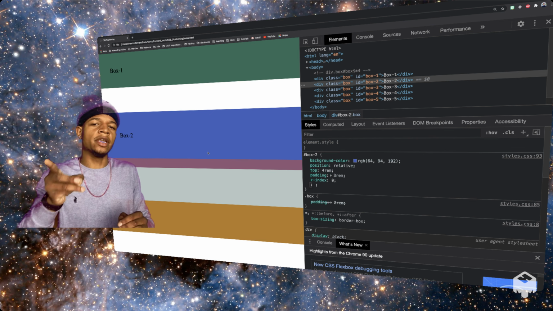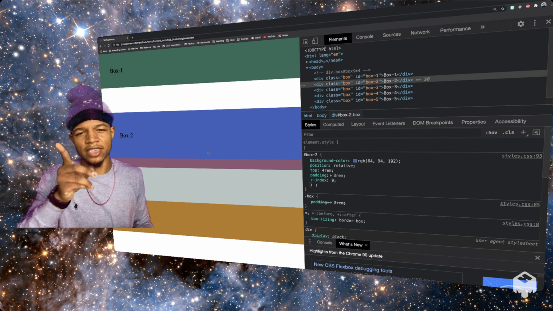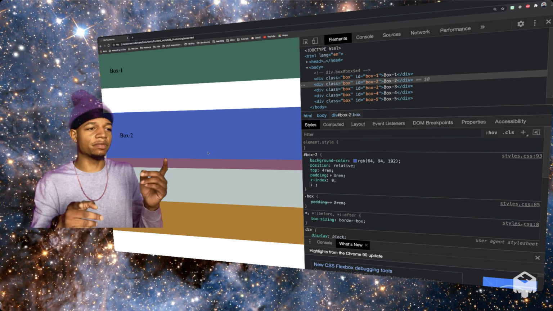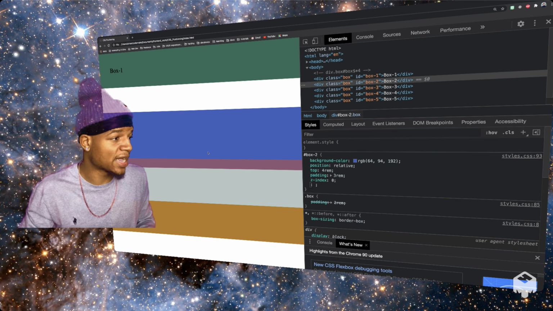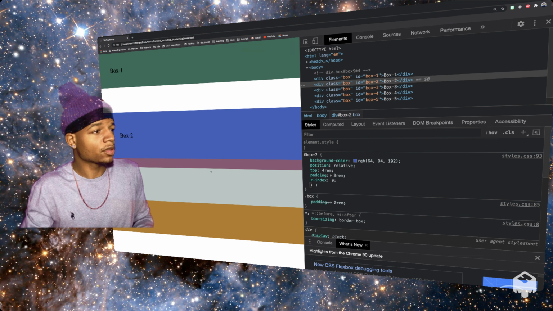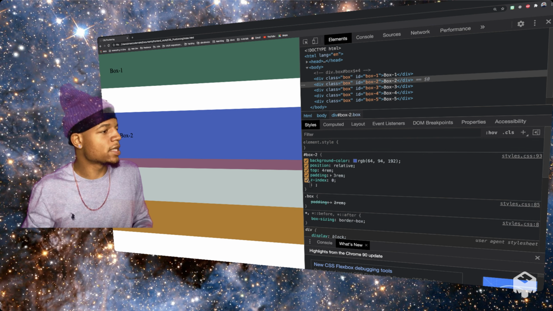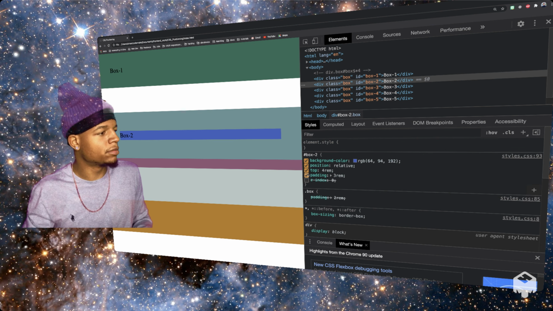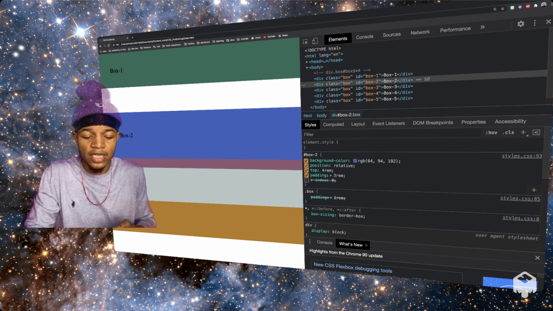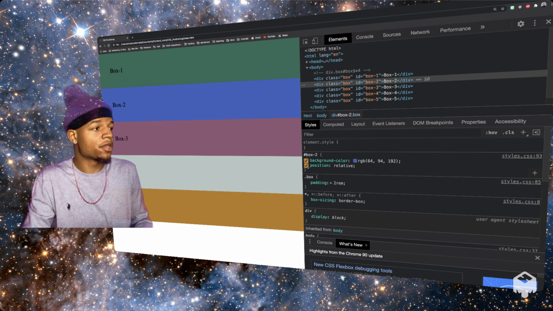The reason it doesn't go behind box 2 is because it's position relative, and box 3 is position static. Now, I'll just cut that part out. Okay, so that's that, and that's position. That's positioning things relative, right?